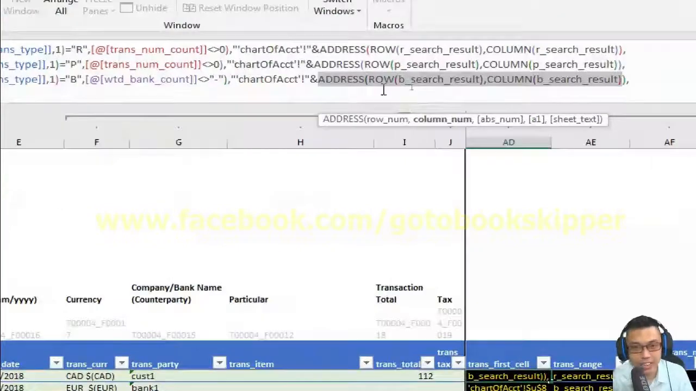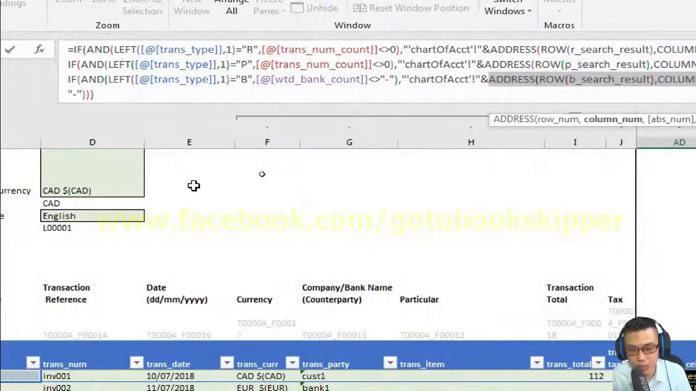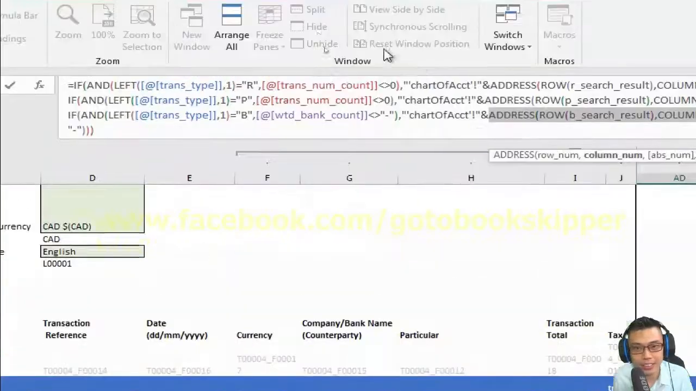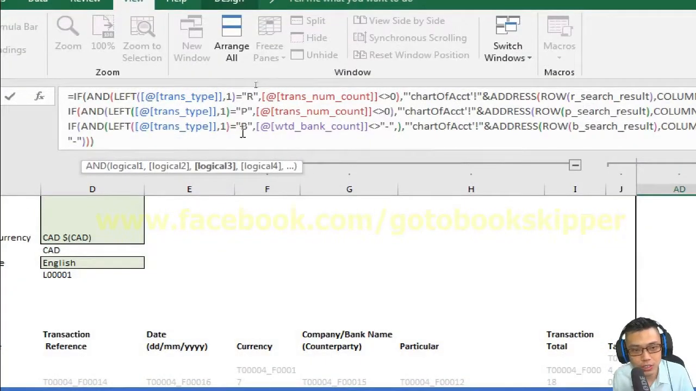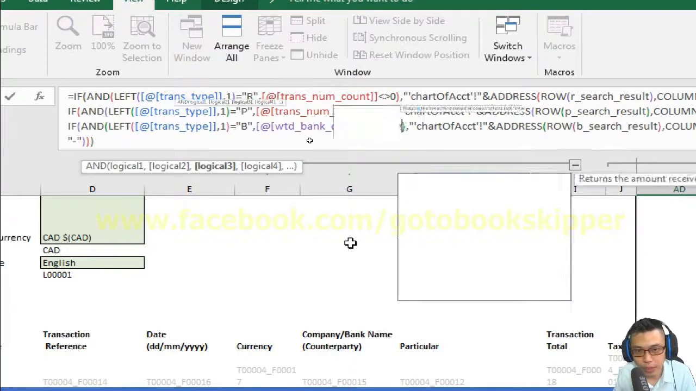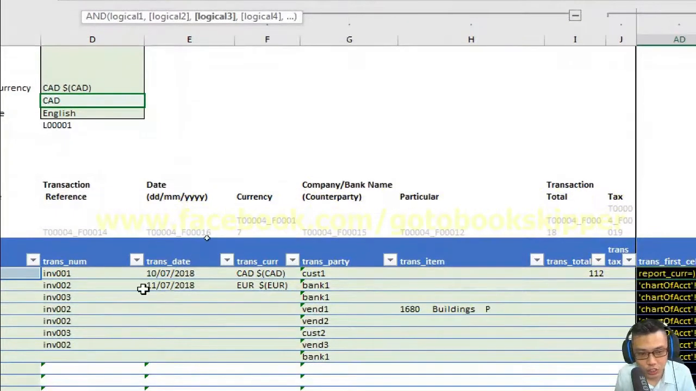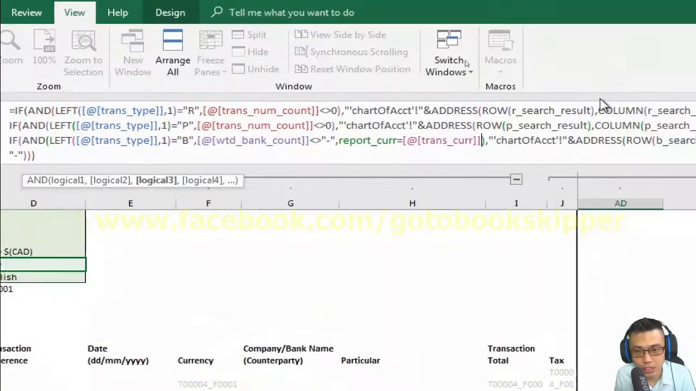Oh, you know what? Actually something is wrong here because you remember we have the foreign bank and local bank, right? We have to add one more condition. So if the withdrawal bank count is not 0, so it appears for the first time, and the reporting currency is the same as the transaction currency. So we need to select this one, transaction currency.